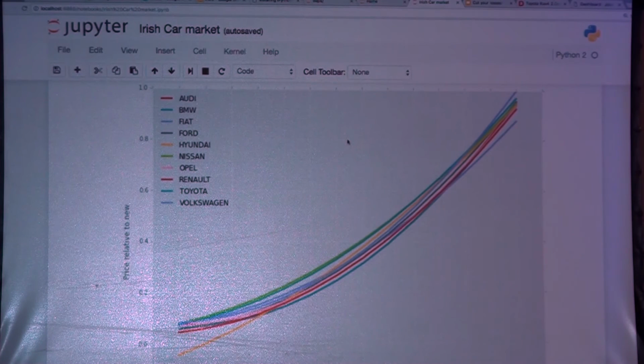So this is what we end up with. It doesn't really matter what brand you buy. They all pretty much appreciate at the same rate.